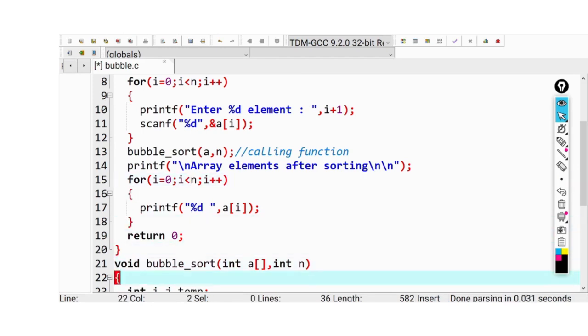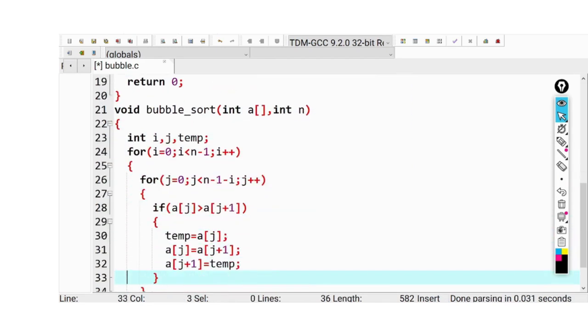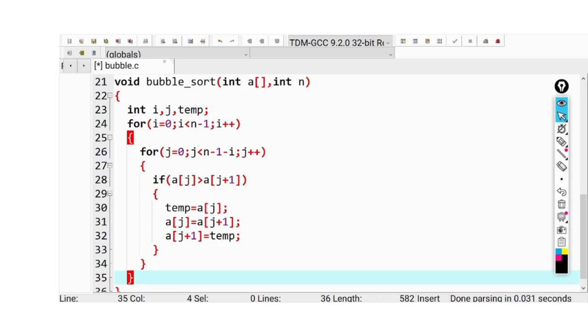In the definition, this is the definition for bubble sort. See here, in bubble sort, two consecutive elements are compared. If the first element is greater than the second element, then we are going to interchange. The same thing is applied in the second iteration. We will see one example so that we can understand easily.